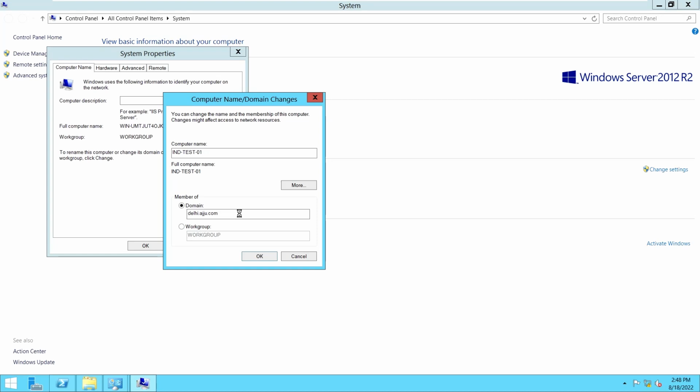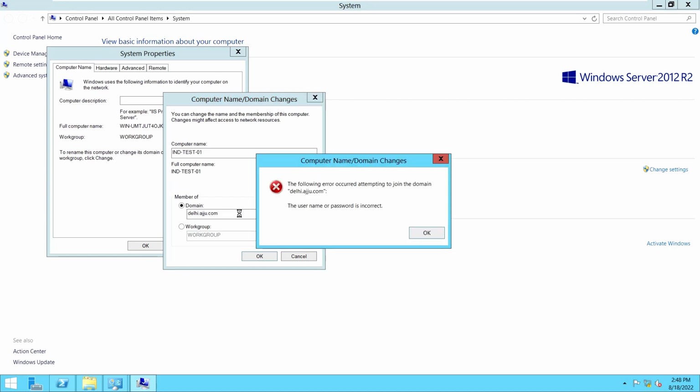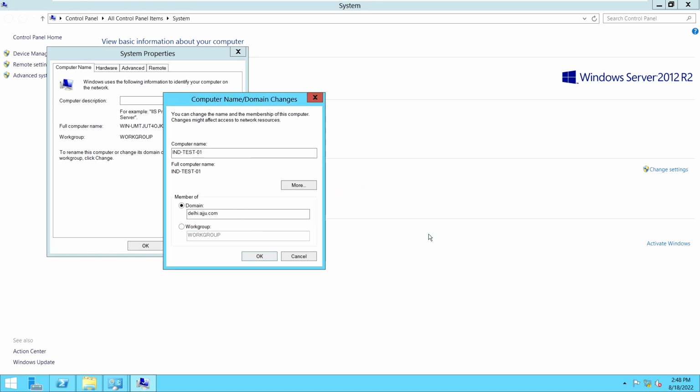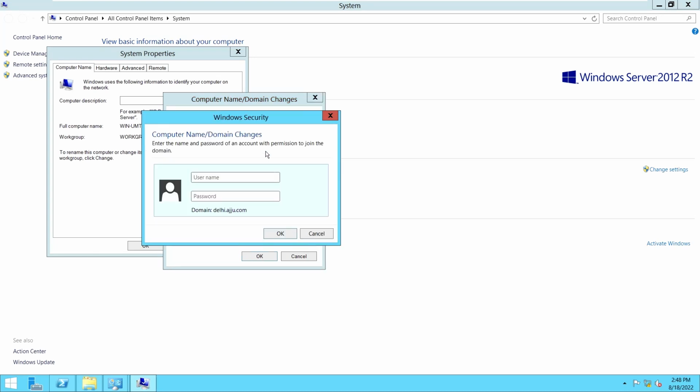Okay, so this is needed when you have a new server in your environment. Suppose you have a newly built application server, a web server, any kind of server which you want to be in the domain. In that condition this is needed. In case, okay, the username and password is incorrect. Let's try again.